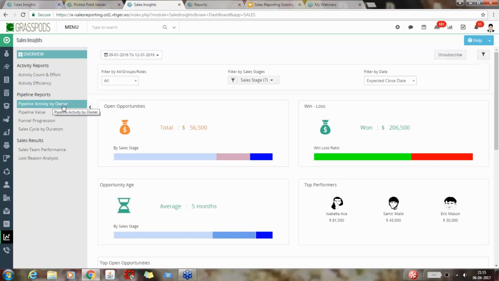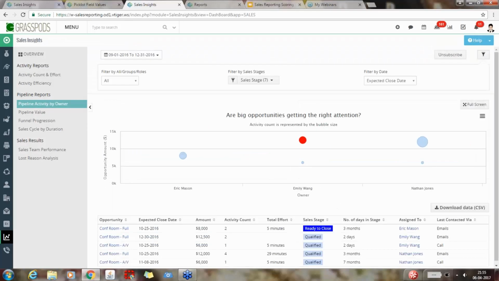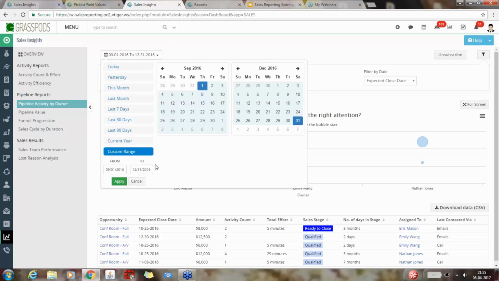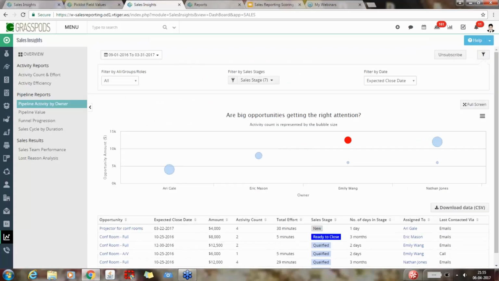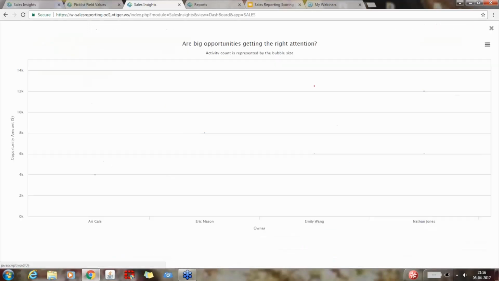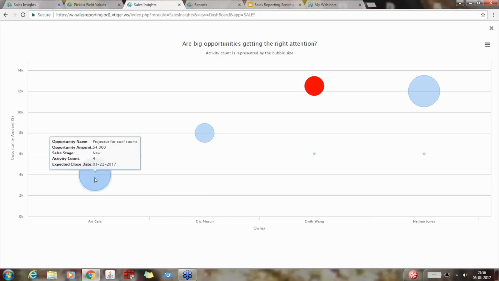All right, I wanted to show a few things here. This is the chart, so I'm going to change this date here. I'm going to expand the time frame because we're going to have a little bit more opportunities to view. I'm going to take it to March 31st, apply. Okay, so what this particular chart is showing is for your sales reps here, Ari Gale, Eric Mason, Emily, and Nathan Jones. It's showing me what opportunities they have and how much activity is involved with those opportunities.